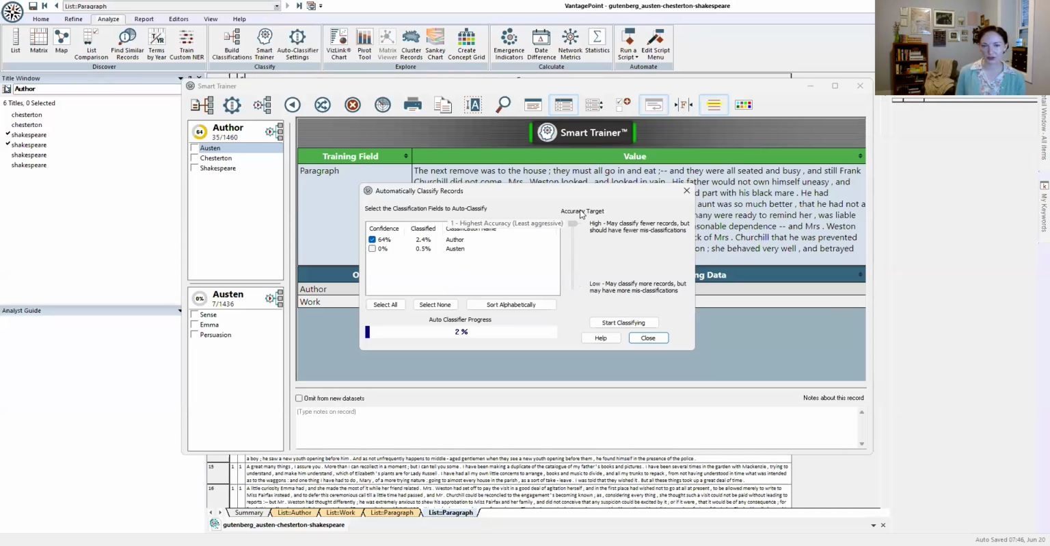If the opposite is true and you're okay with many records being unclassified, as long as the ones that are classified are correct, you would set this at this highest accuracy target. I tend to prefer somewhere in between, so I'm going to set this at the second highest point. And so we start classifying.